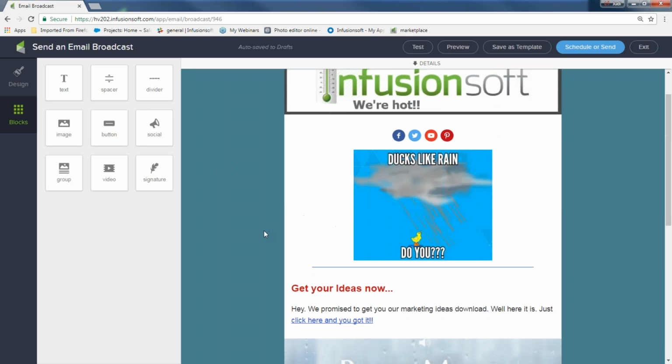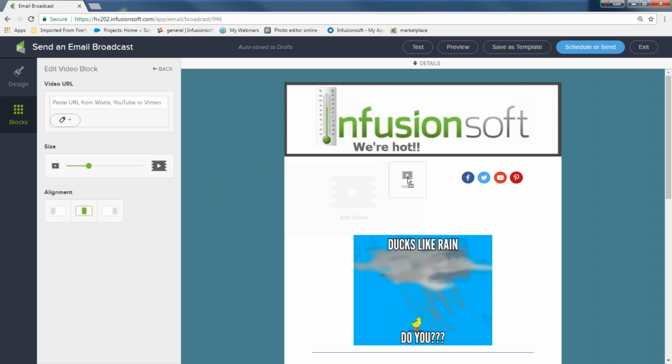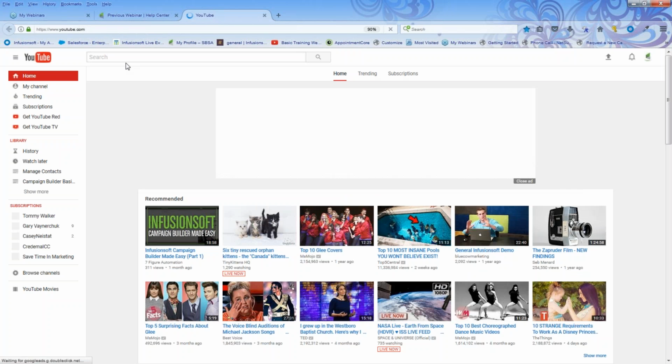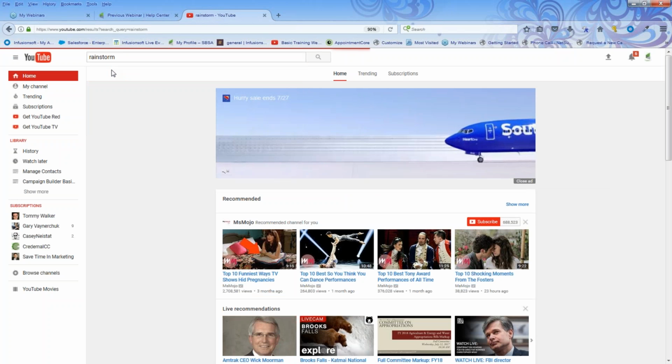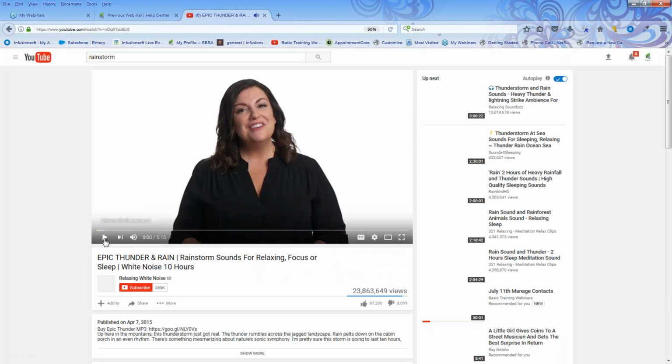Go back to my blocks. This time I'd like to add a video. So what I'm going to do is find the video snippet, grab it and place it where I want it. Once I do, you'll see the toolbar on the left changes, and I'm actually going to go to YouTube and look for Rainstorm. And I'm going to find a video that I want and pause it.